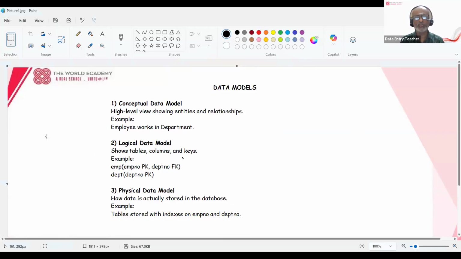The logical model is what? It shows tables, columns, and keys. Like the logical data model shows the employee number as a primary key and department number as a foreign key. And you have the department table, which has department number as a primary key. This is a logical data model, whereas the conceptual data model comes at the top level, high level.